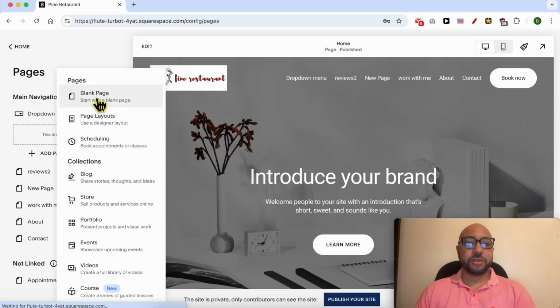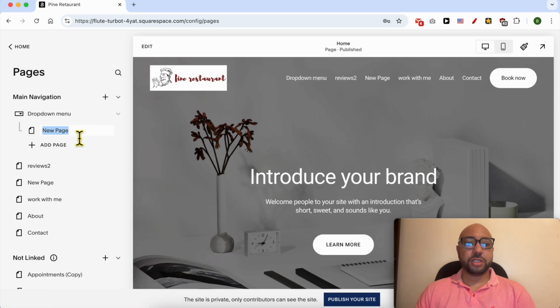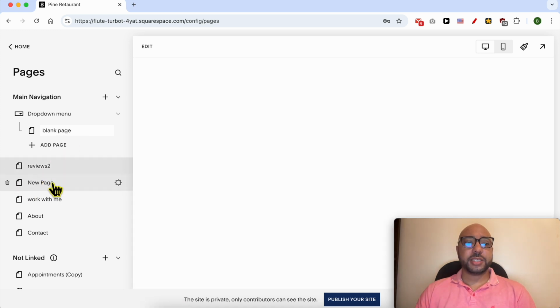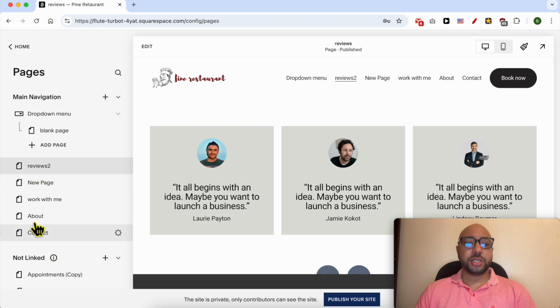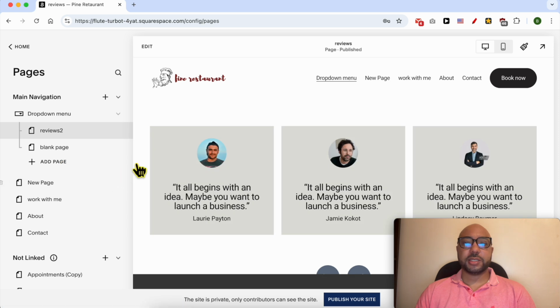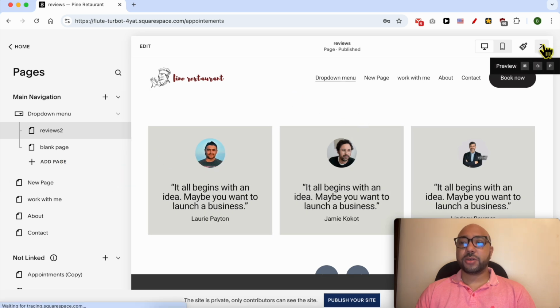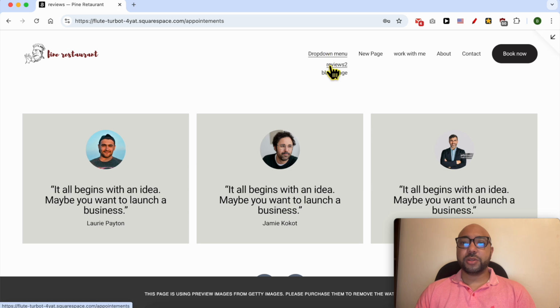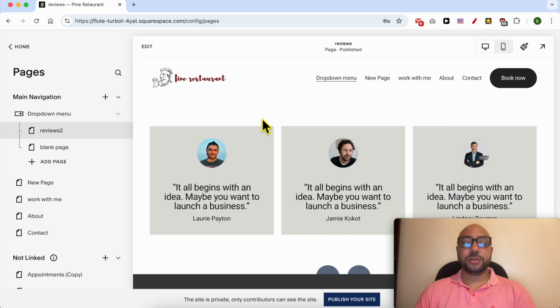You can create a new blank page just like that, blank page, and you can add your existing pages just like that. Copy it and drag and drop it just like that. To preview your work, just click on this little arrow and you can preview your drop down menu, for example. Let's go back to the editing mode.